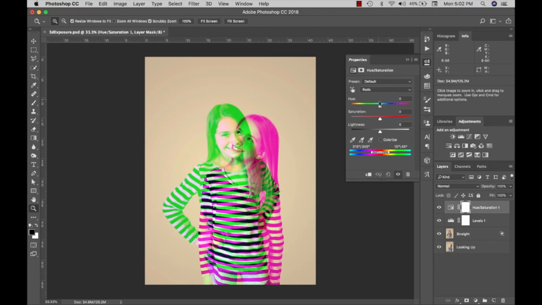And we're going to pull the saturation of that red down. So if you pull the saturation of that red down, it pulls some of the color out. It's not quite as bright as what it normally was. Okay? And then we're going to do the same thing with cyan.